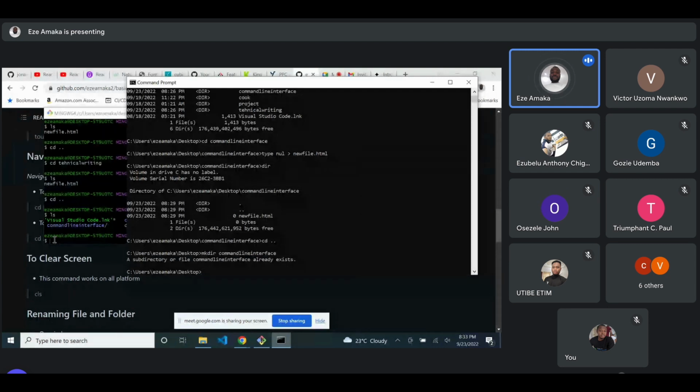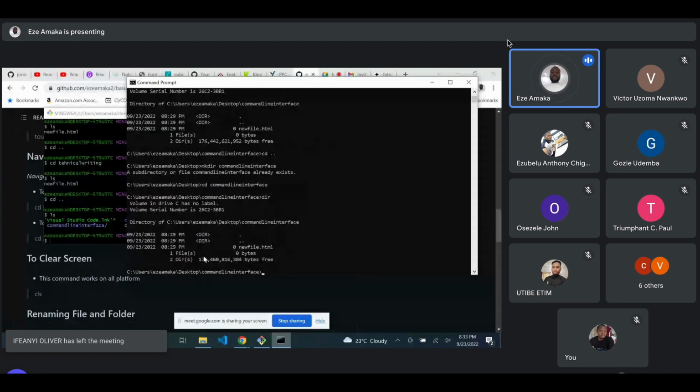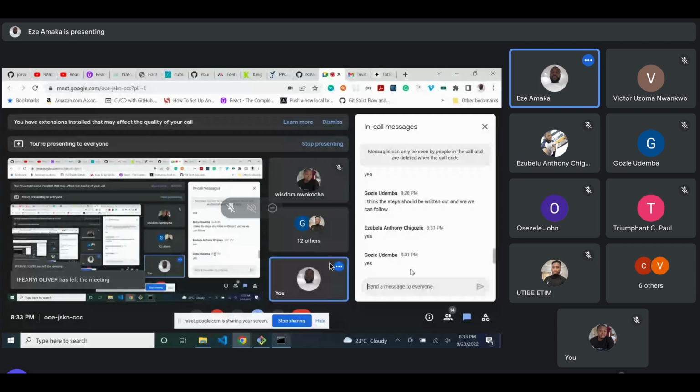Oh, sorry, I created a new folder. So this is cd command line interface. Hit enter, and we are currently in the folder. You can confirm it by listing the files inside, and you see we have just one file inside this folder. So this is how to move from folder to folder. Are you guys with me? Yes.